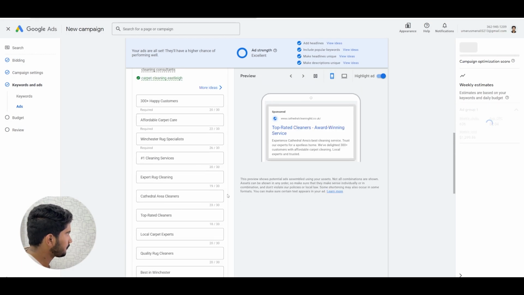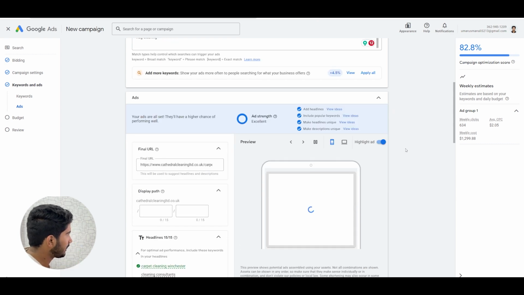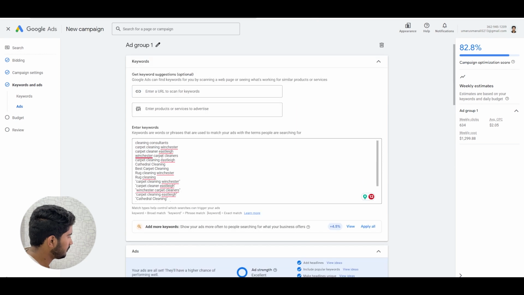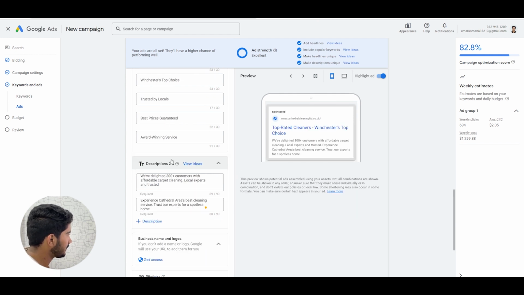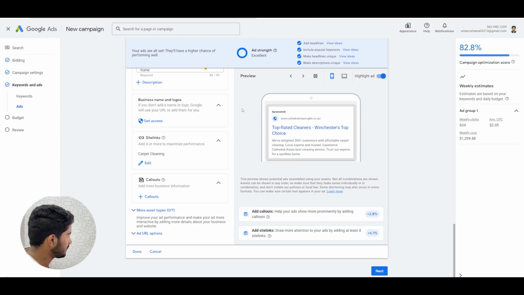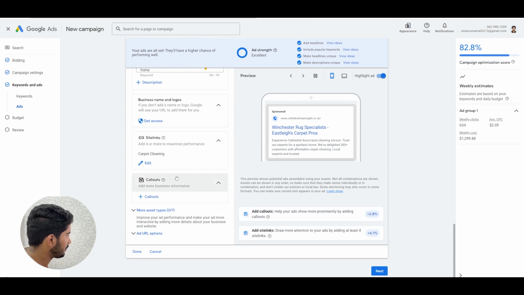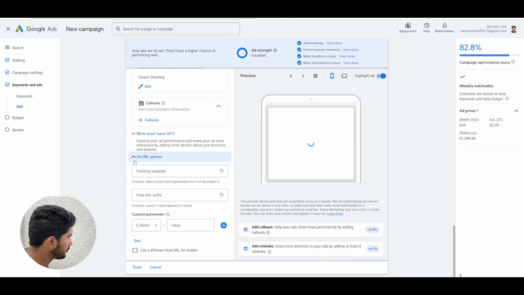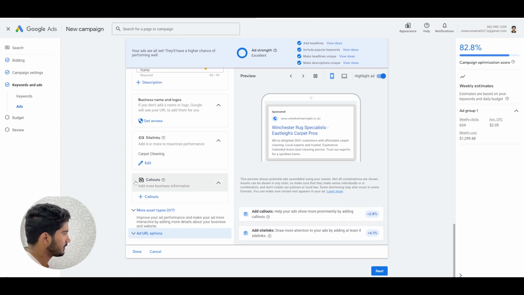Now we are done with the ad creation, and you can see the ad strength is excellent because I did some research on the keywords and then added headlines that have those keywords. Plus our landing page is totally relevant, so that's why the ad strength becomes excellent. Now you can add other things like callouts, etc. You can also add a business name and logo. And here is the ad URL option. It is again an advanced option, used for tracking purposes in software like Google Analytics 4, etc. And we will cover this in another video.